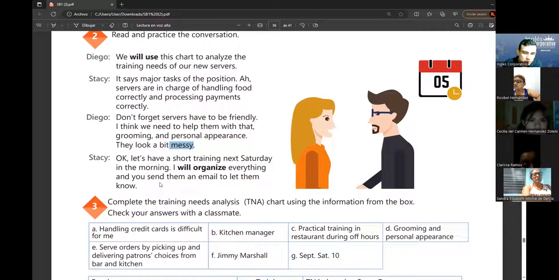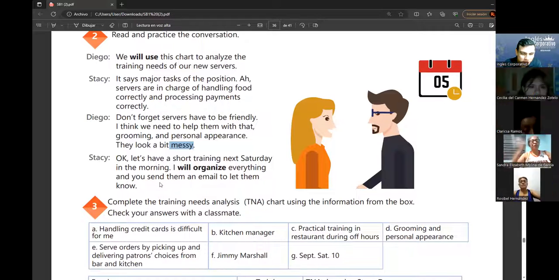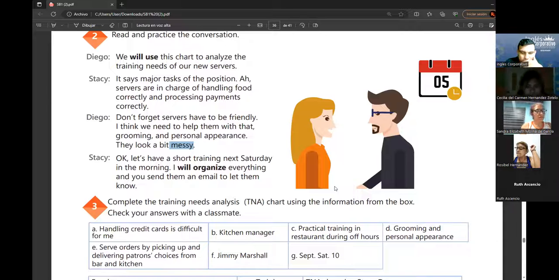All right. Okay. Is there any question related with this vocabulary, my friends? Is there any word that you don't know the meaning, or is there any question related with the vocabulary? Nope. Is there any question?